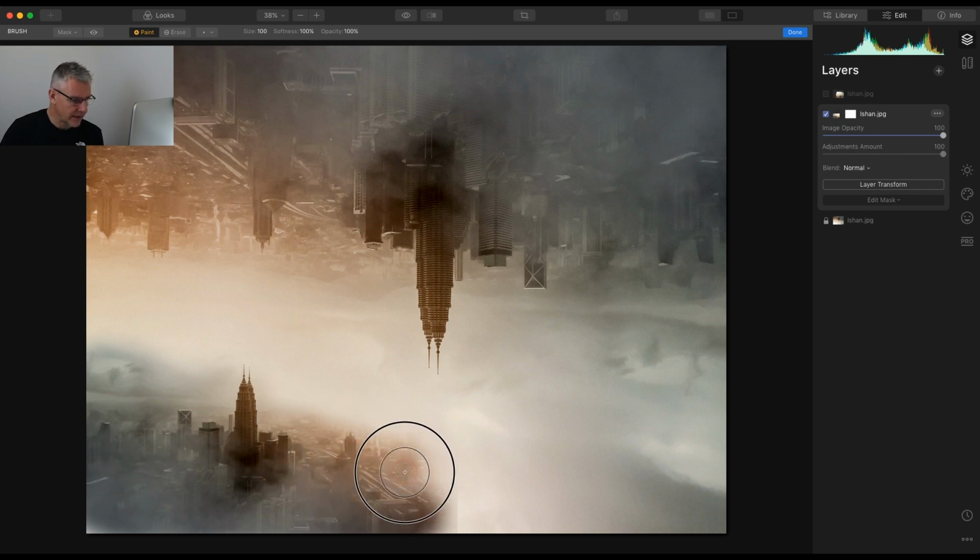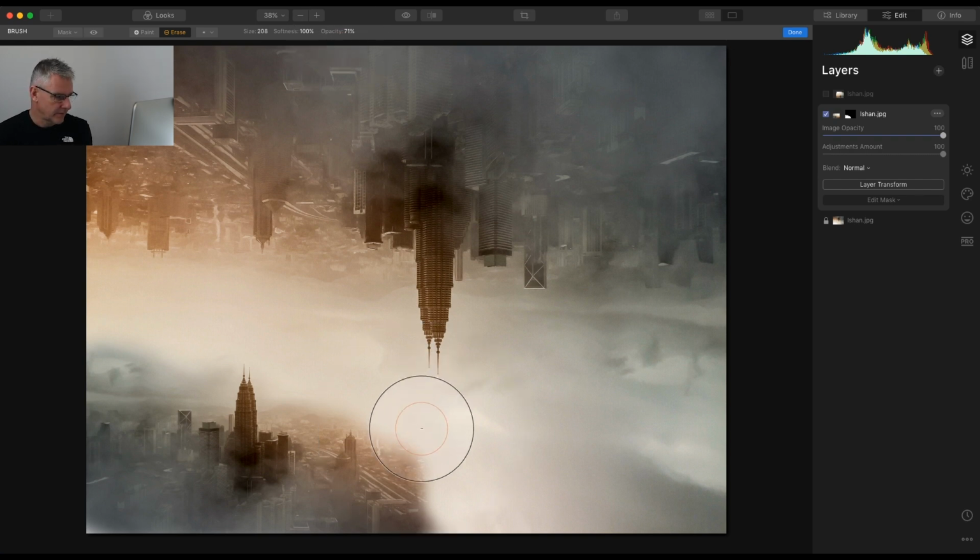Remembering that I can jump back into any of these at any point, and I'll just choose erase for a second just to take out any hard lines. Just about there, and the softer the brush and the bigger the brush, the better the blend. So I'll just do that. And this is underwater anyway, we're going to be creating something new here. So you see I've got quite a nice blend there.